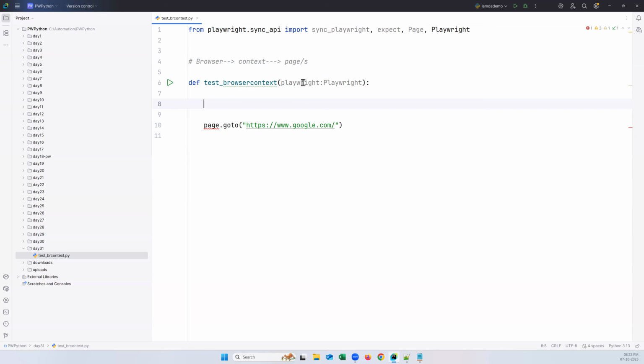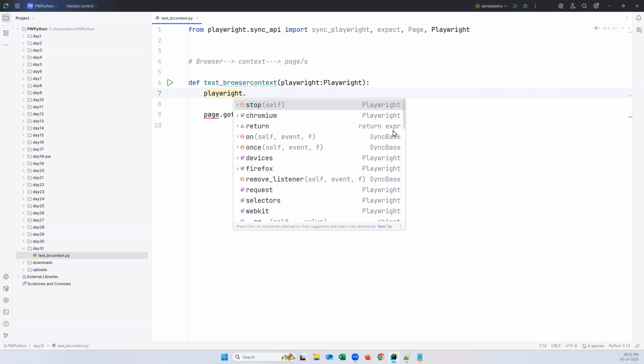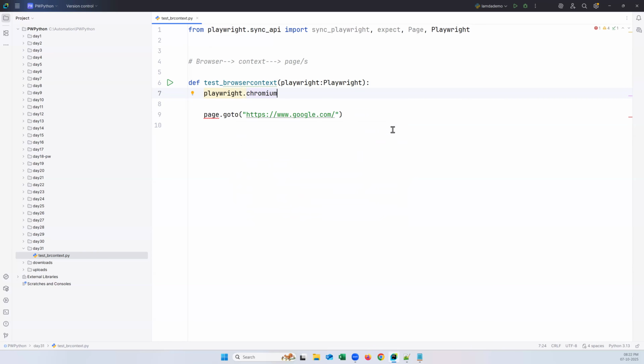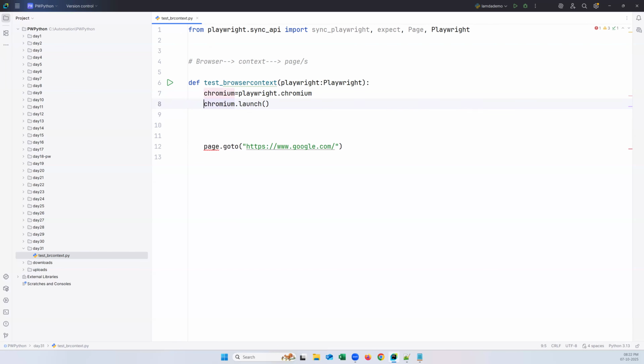So how do we create the browser using the Playwright fixture? Take this Playwright parameter dot, then whichever browser you want to create. Here you can see Chromium, Firefox, WebKit. All the browsers are available. I'm taking the Chromium browser, and I'm going to store this in a variable called chromium. This will give the Chromium browser. Now we need to launch this Chromium browser. To launch it, I say chromium dot, and we can use one more method called launch, which will return the browser. So this will launch the Chromium browser, and we will store it in a variable.